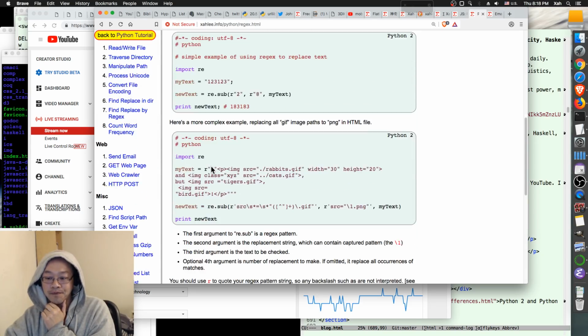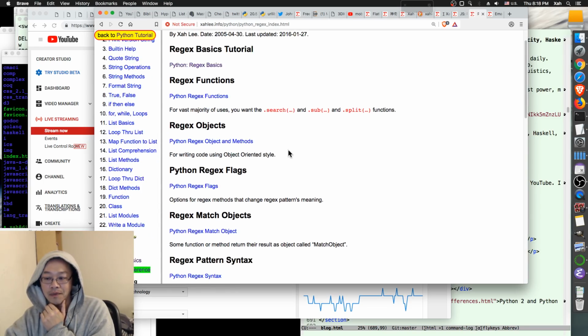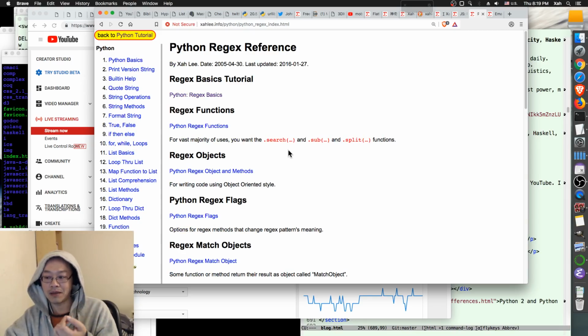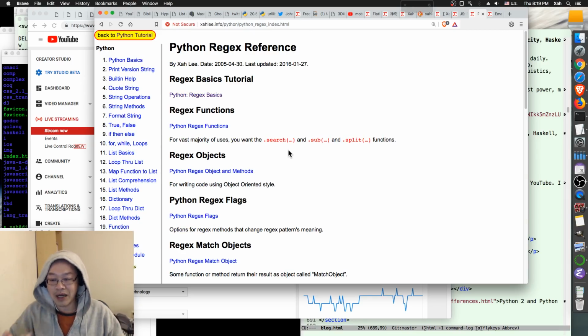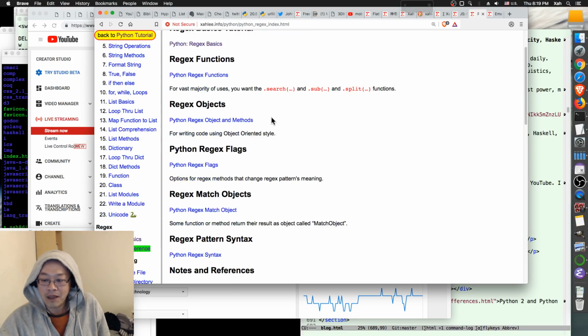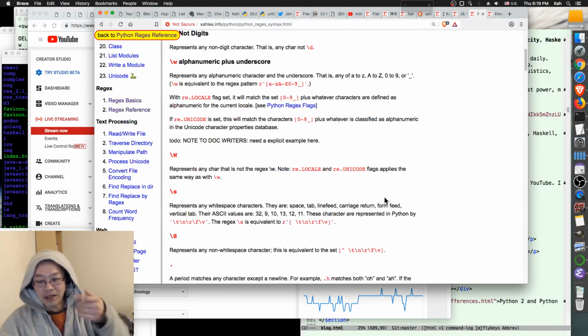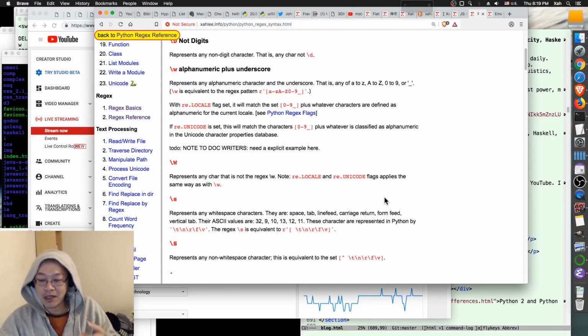And in Python, you want to go to the Python regex reference. Here is my documentation. I've written it for the Python regular expression. So regular expression has a syntax. The syntax is, you can see here, regex pattern syntax. So this is a Python example, regex pattern syntax.